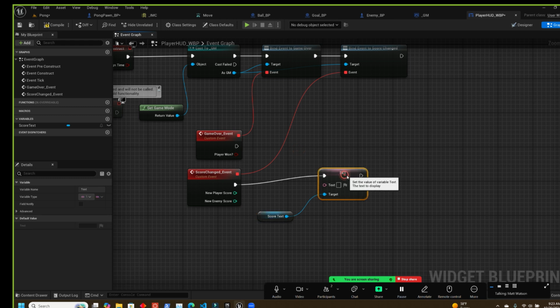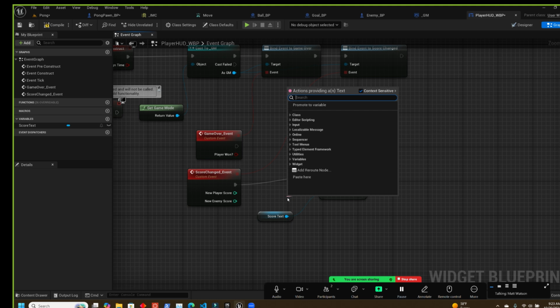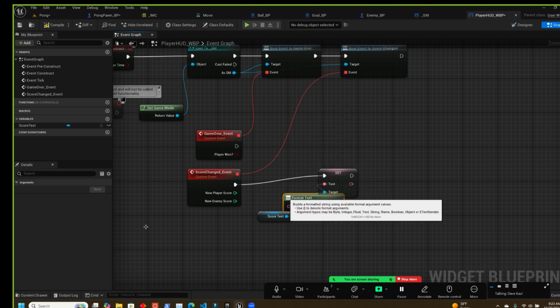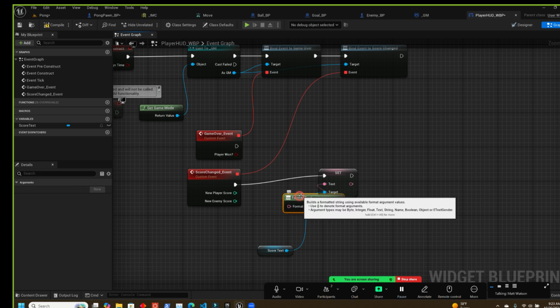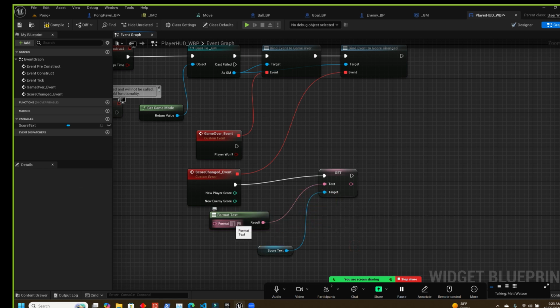Go ahead and pull off of the text pin, the pinkish one, left-hand side, and type in format. Format text. This works the same way as any other formatting. So you'll type in whatever you want to be there, and then you'll put curly braces, and then name the variable that's going to go in there. So, player score. I mean, you can do PS, you can do burgers. It doesn't make any difference. It's just going to be what the pin is named.